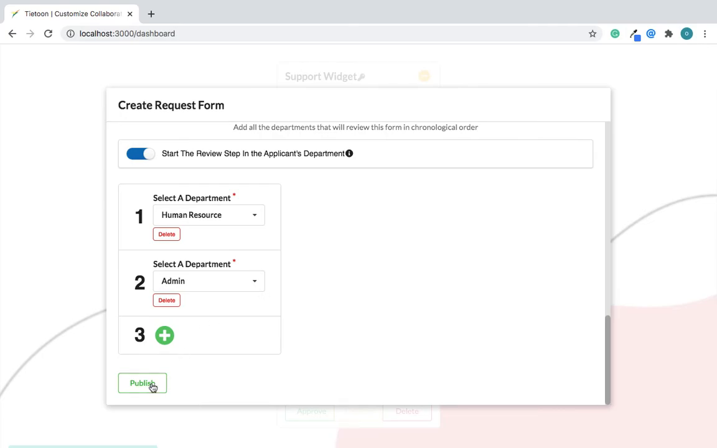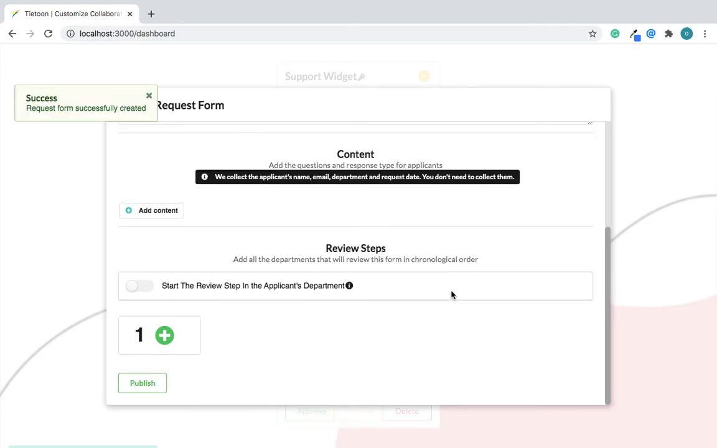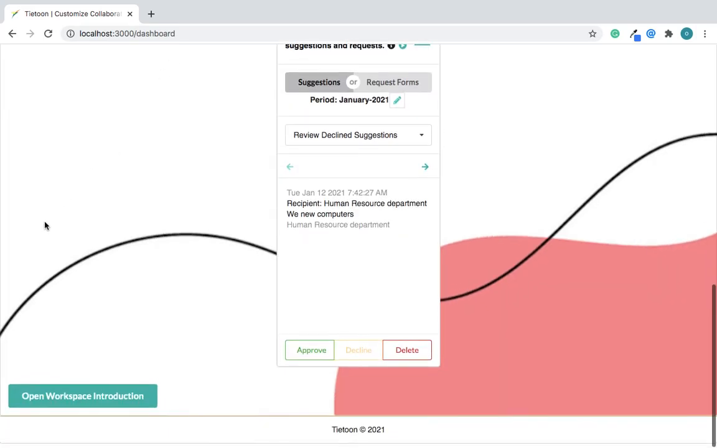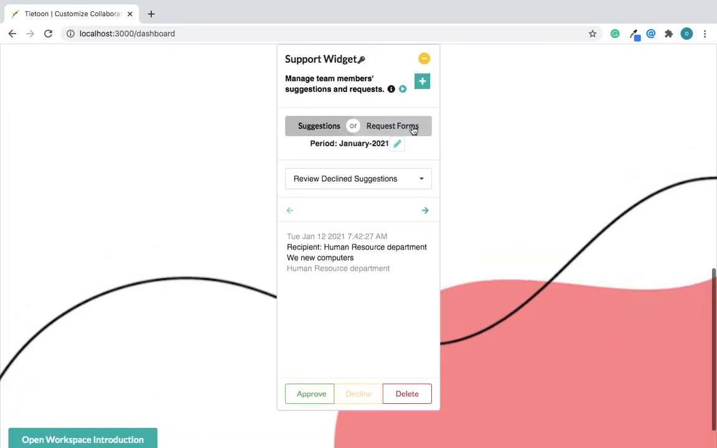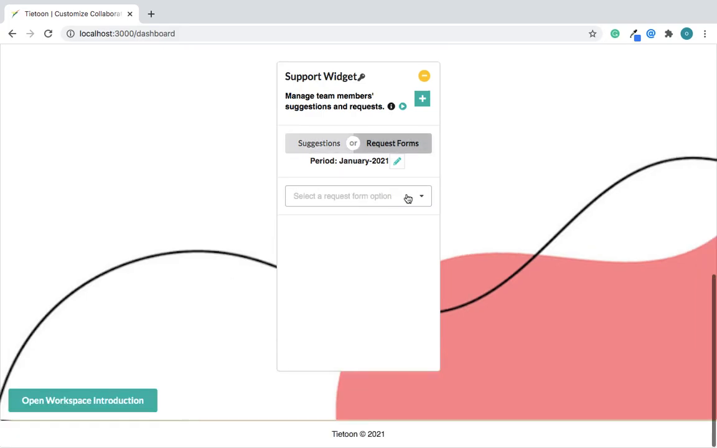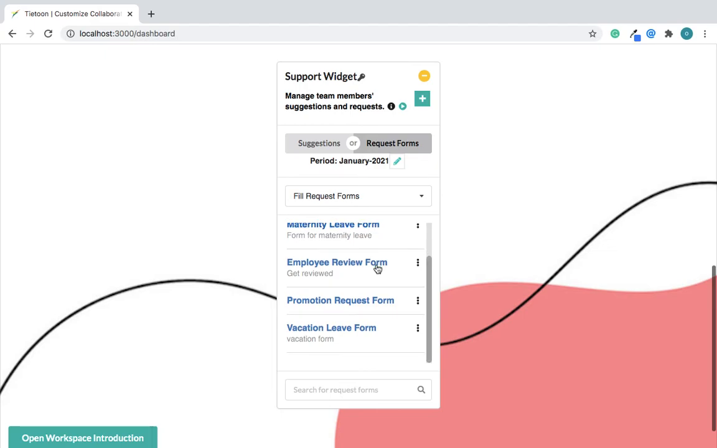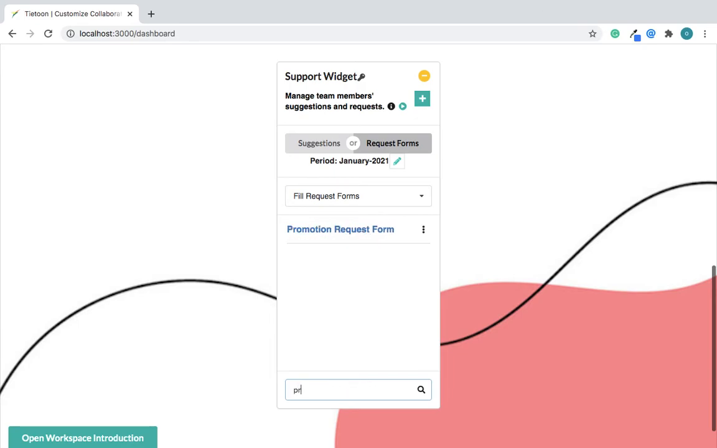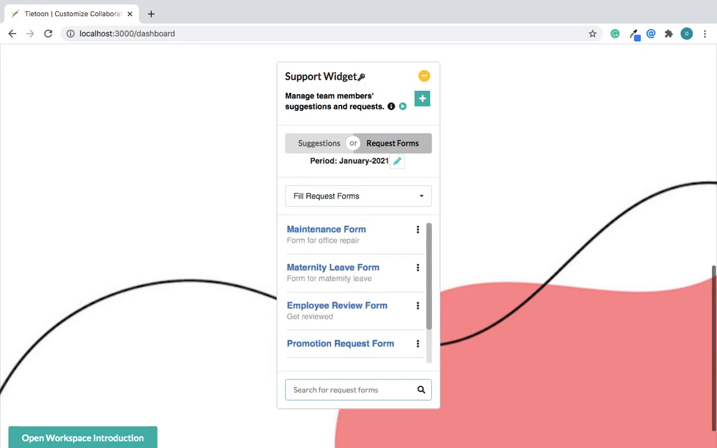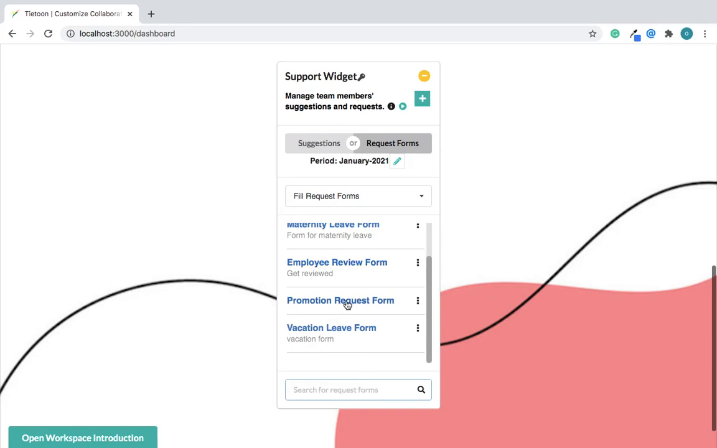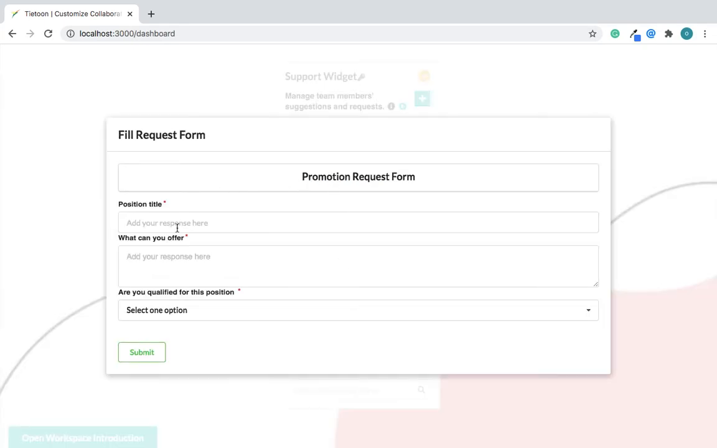Hope you got that. Then I can create the request. It has been created. I can fill request forms by going over here. It's going to bring out all the forms that are available, and you can filter through them with this. Let's say promotion request.